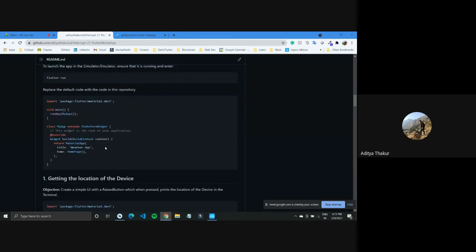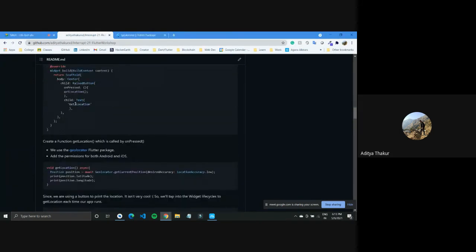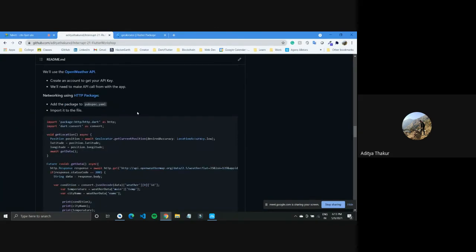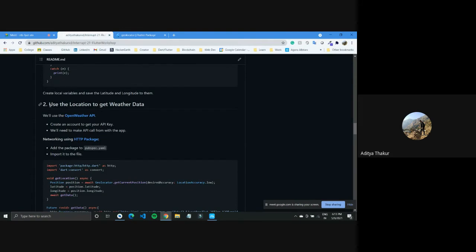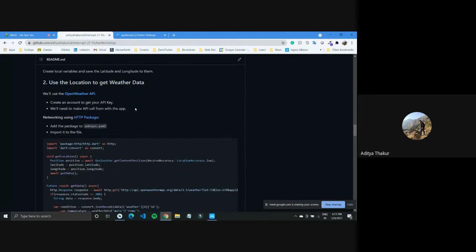So getting the location of the device was our first objective, and we are using a button right now. I'll explain how to get it without the button as well. Now the second step would be to use this location to get the weather data. So what we'll do is use the OpenWeather API.